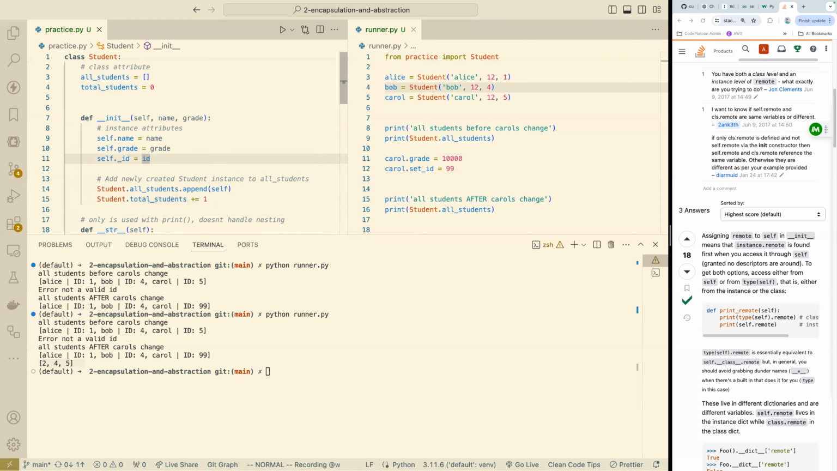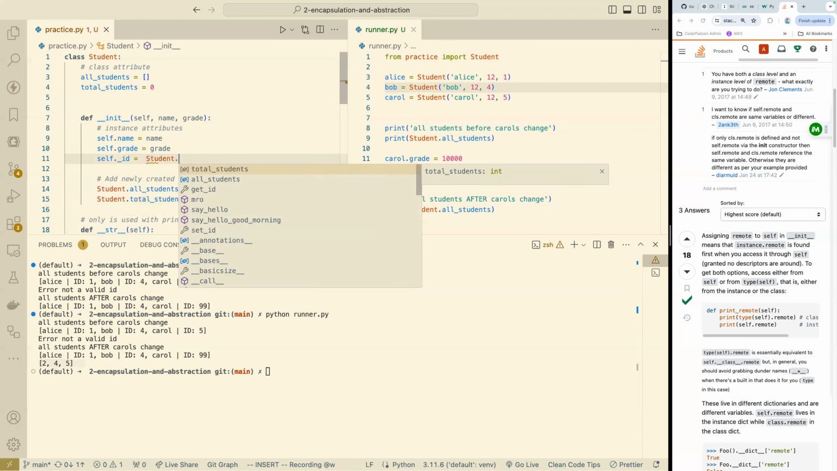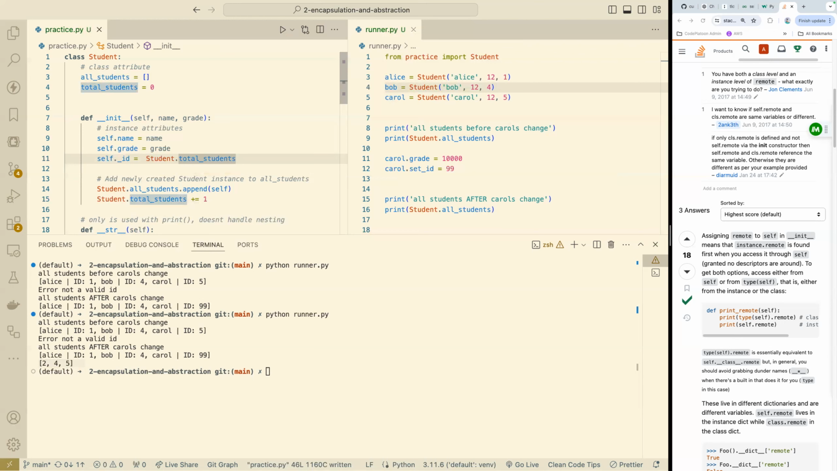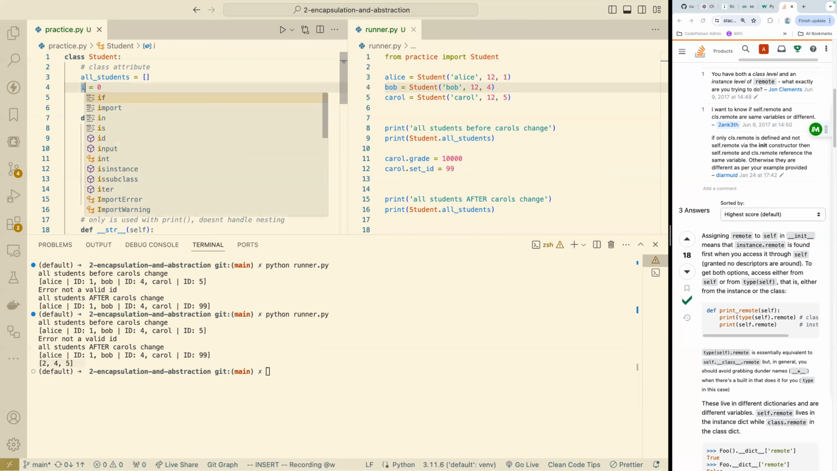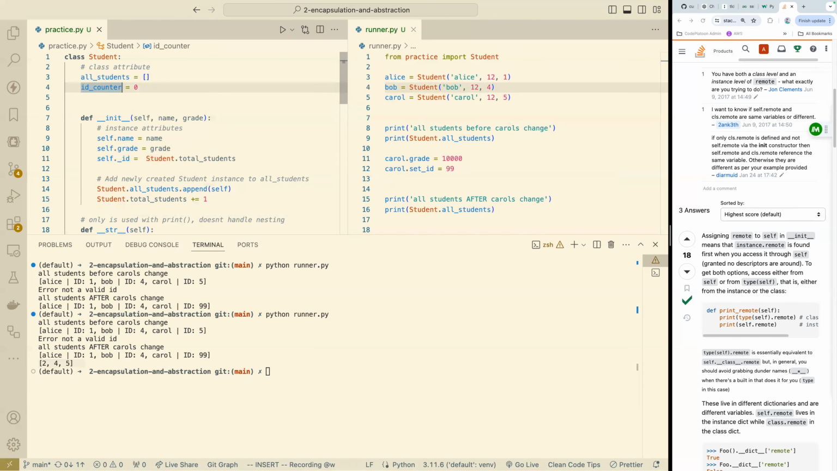And then what do I do to actually set the ID? That would be, if you wanted to start at 0, you could have that equal to student dot total students, or you could have it as +1. Hold on. What I would recommend here is to think about keeping track of the total number of students. We can actually get that from the length of this list. And in fact, I would encourage you to name this a different variable, like ID counter or next ID.